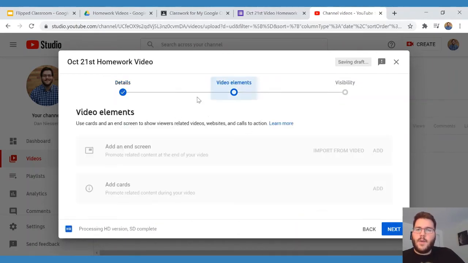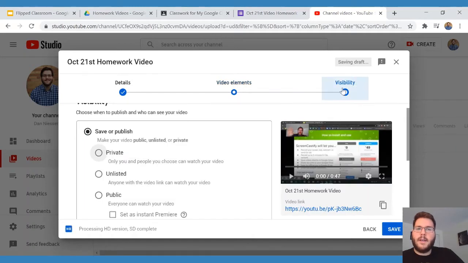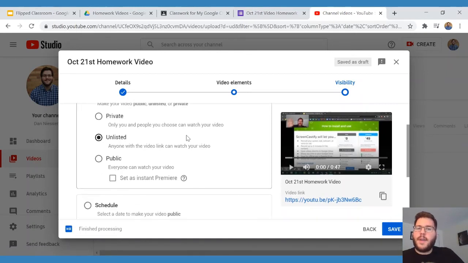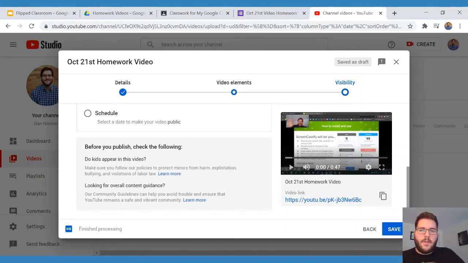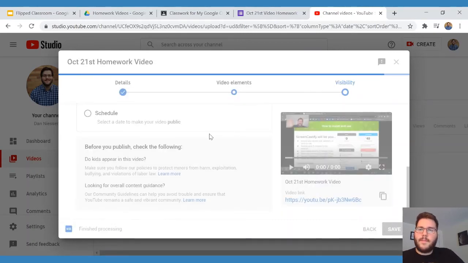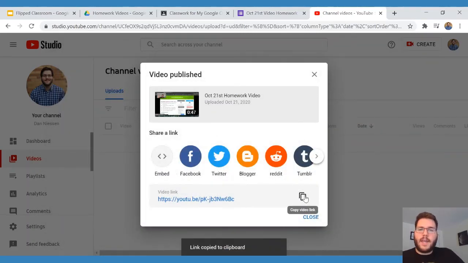We'll click on next. We don't have to do anything from this screen. Click on next again. Now, once we get over to visibility, best thing to choose here is making sure it is set to unlisted. This means anyone with a link can watch your video, but it's not going to be searchable on YouTube. So if somebody searches for the name of this video, it's never going to show up. It's unlisted. You have to actually give somebody the link in order to watch the video. So again, for this purpose, probably best to have it set to be unlisted. And then once we are ready, we'll go ahead and click on save. And now this video is all set. I'll just copy this link.